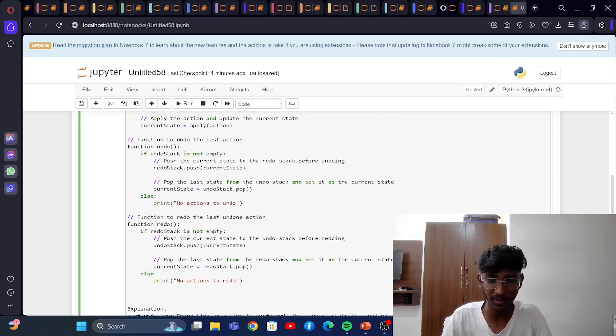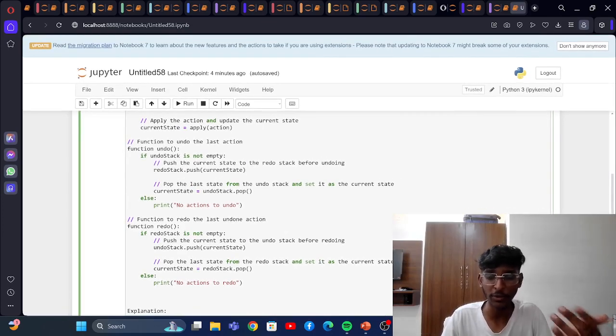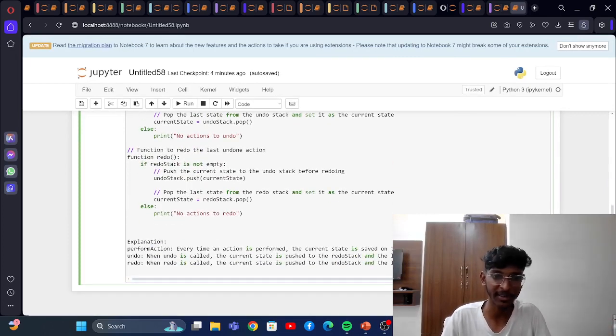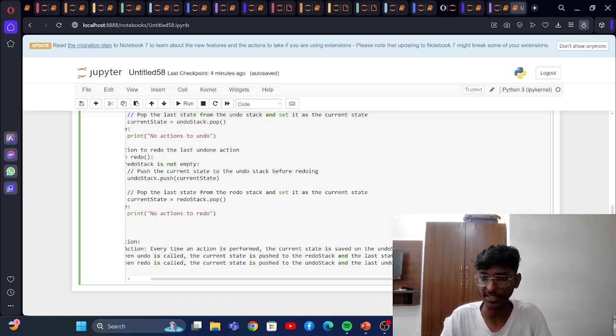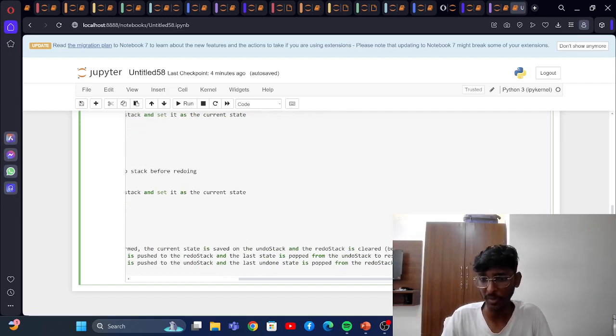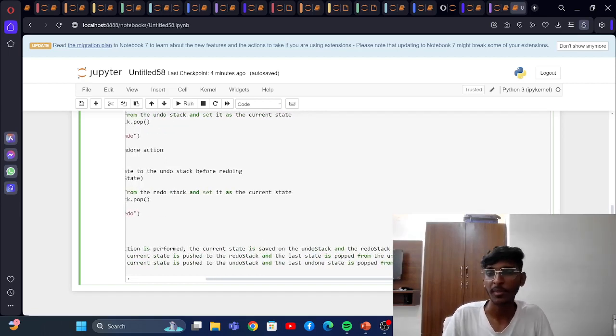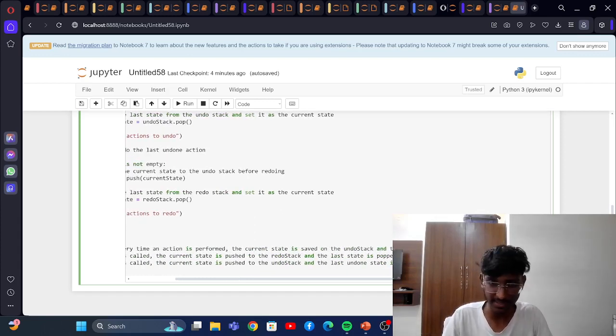We are using functions like redo stack dot pop, which pops the operations, as I told you. Undo and redo use this pop functionality in data structures. So these are the explanations. Every time an action is performed, the current state is saved on the undo stack and the redo stack is cleared, because, as I already told you, new actions invalidate the redo history. New actions will be stored in the history, not like we do something and don't store it or show it on the screen.